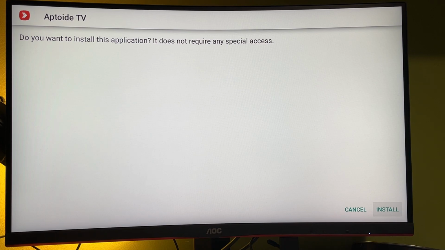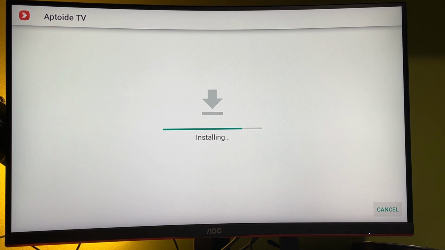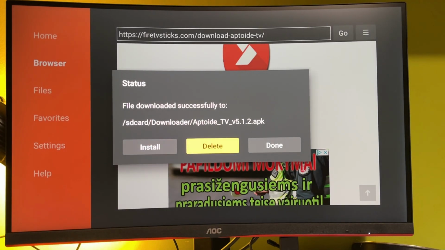Then press on install in the right bottom corner. And then before pressing open, press on done. And here we'll be able to delete the installation file because we do not need it anymore, but it clogs the memory of your Fire TV stick device, so always delete the installation files.